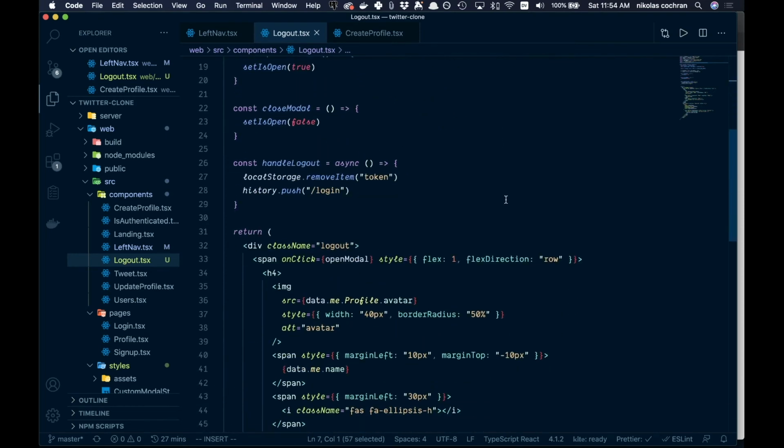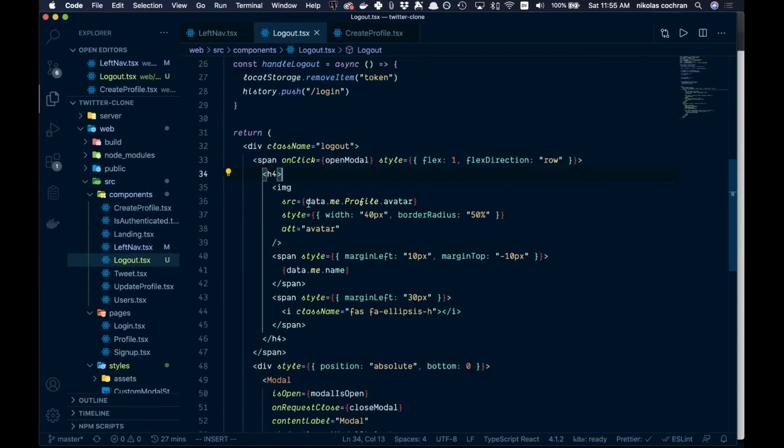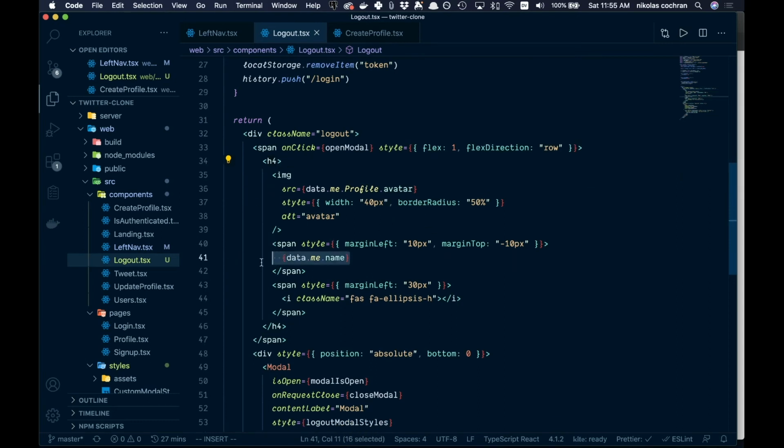Okay, so that's good. And then basically we just have some markup here. So we have a logout class name here to wrap our entire div. Then we have our open modal, this is going to be a span. And inside our H4 here, we're going to have an image, which is just our avatar. And then we're going to have a span with our data.name. This is why we need to bring in the me query here. And then we just have an ellipsis as an icon there.